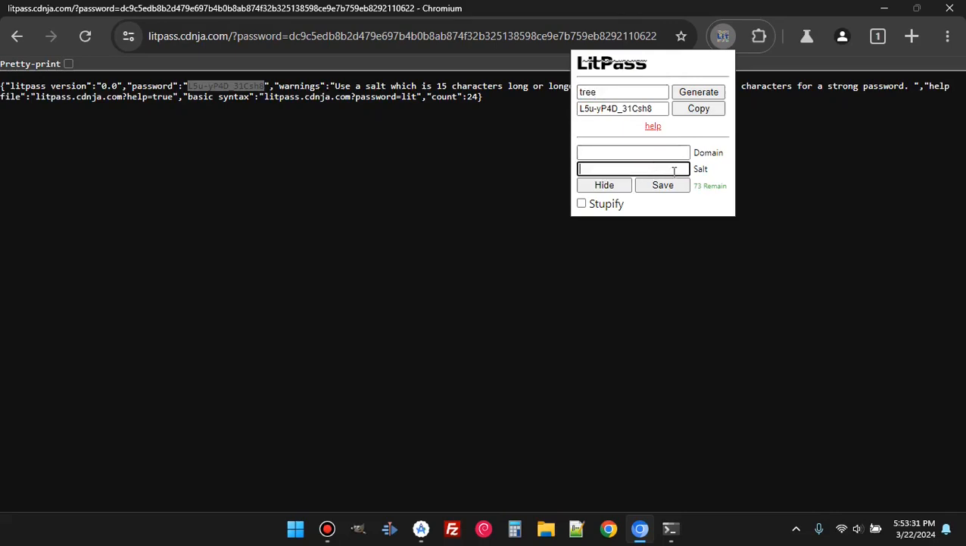But here's the thing. You add a salt to this, okay? And it's going to be so much stronger. And here's the thing. In these apps, in the Chrome extension, the Android app, or even the web interface, you can save the salt. So it's easily repeatable, right?